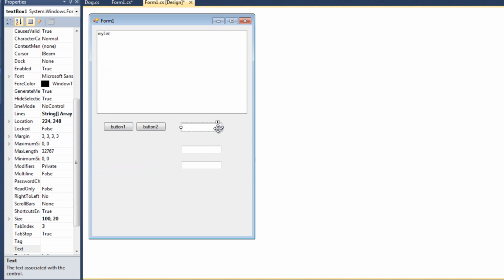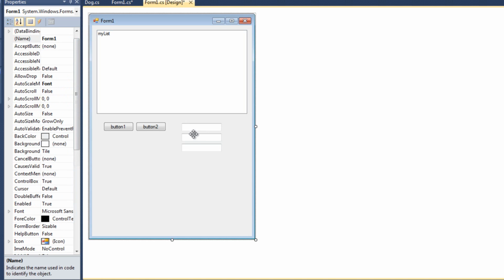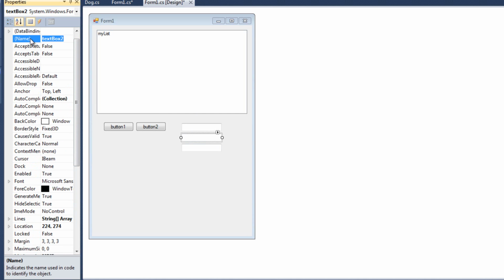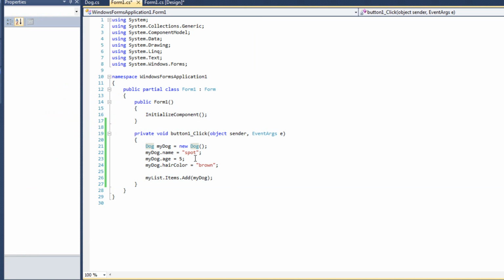Again, not the greatest of examples here, but it's what we're going to do. And we're going to have txt name, txt age, and txt hair. All right. I'm going to rewrite button 1 to be the name of the dog is now going to equal txt name.text.